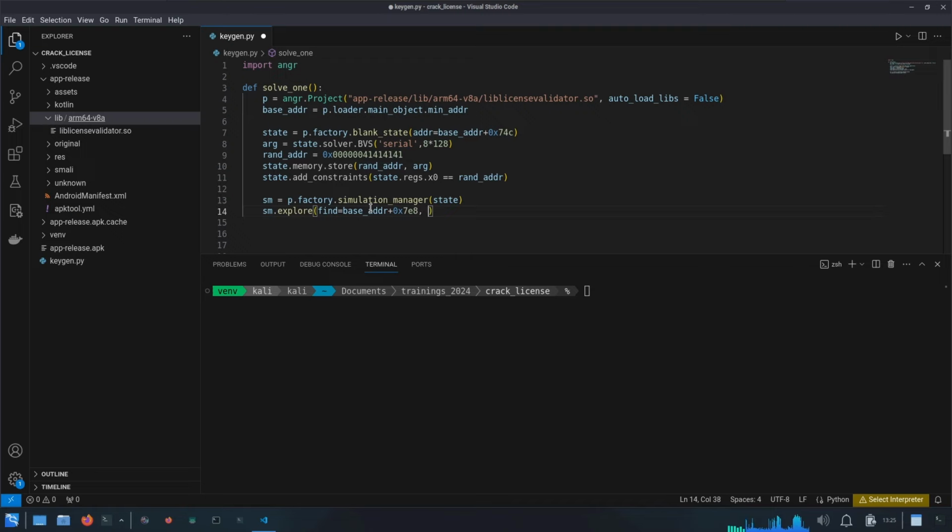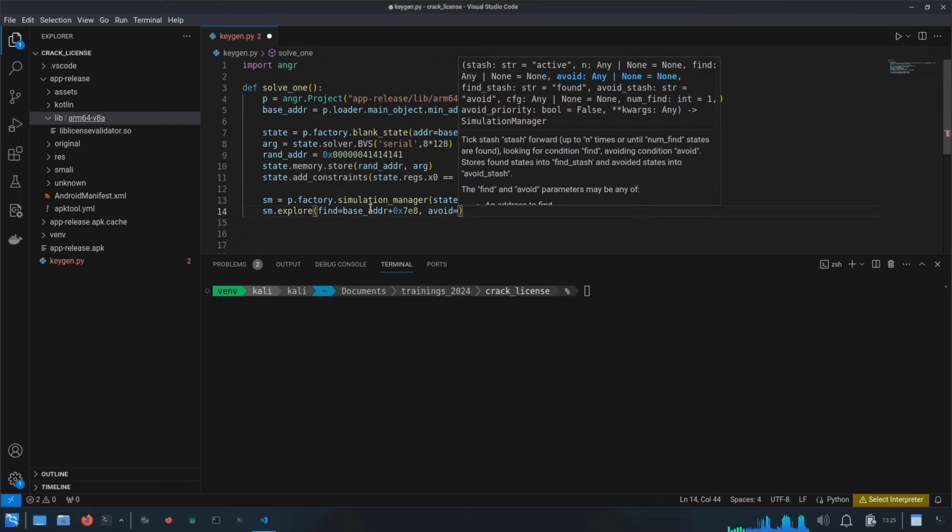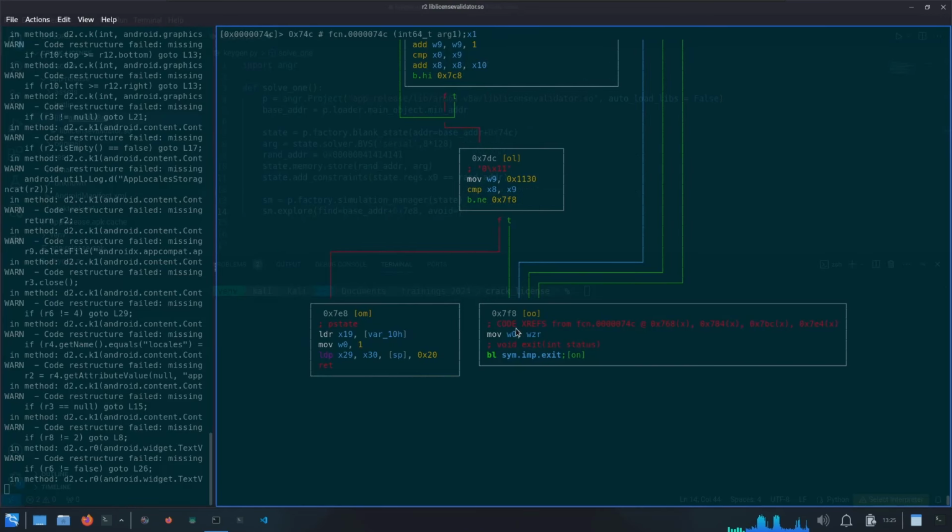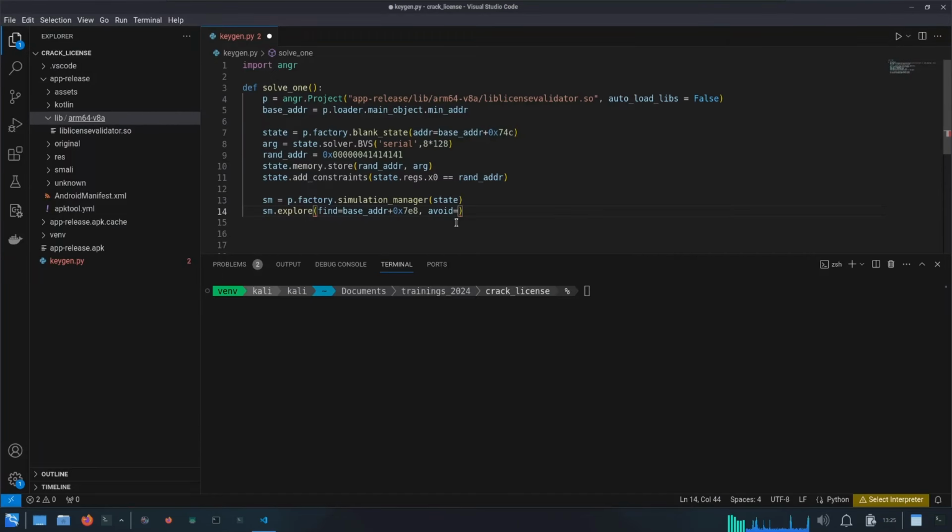And then the second argument is going to be the avoid address. Here you can pass multiple addresses into the array like this if there are multiple blocks you want to avoid, but for this example we only want to avoid one block, which is this exit block. The offset where this avoid block is present is 7f8. So let's put it like this and add our base address to this offset.